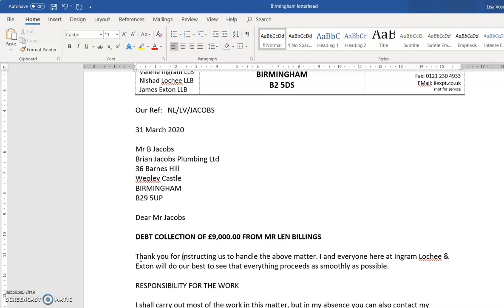I and everyone here at Ingram, L and E. Obviously, you've got to put Ingram, Lochi and Exton. We'll do our best to see that everything proceeds as smoothly as possible. Obviously, you expand POS to possible. Then it says you need another subject heading, responsibility for the work, and there's a little header there that says use small caps for all these subheadings. All the headings from this point forwards have got to be small caps. So this has got to be small caps.